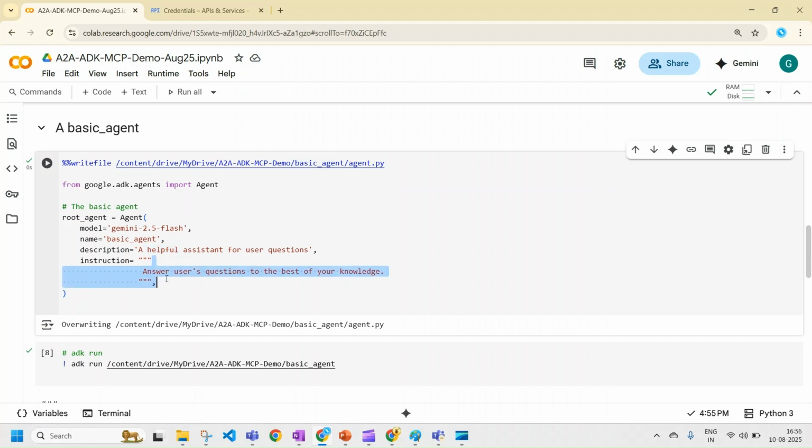And this part is important. The instruction is where, between two doc strings, you can write all the instructions that you want to give to the agent, and that is how you control the behavior of the agent, right? So from that perspective, this instruction is very important.